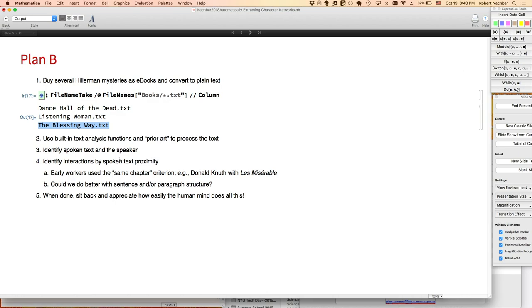So I got three books for starters. The first one is The Blessing Way, which is the one that I'm going to talk about today. The other two are waiting in the wings to be processed.